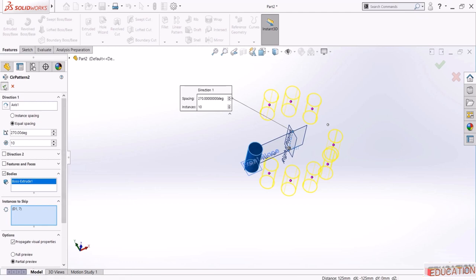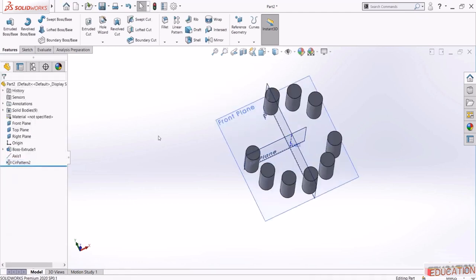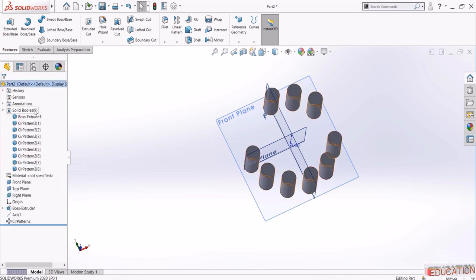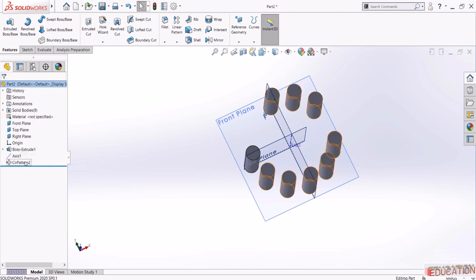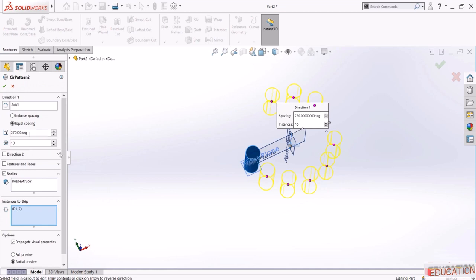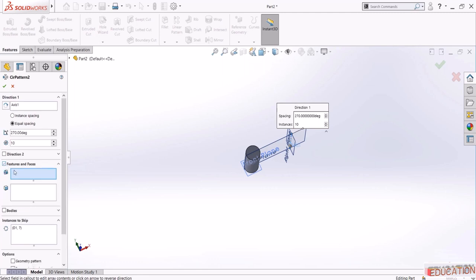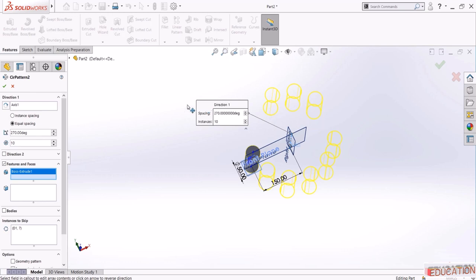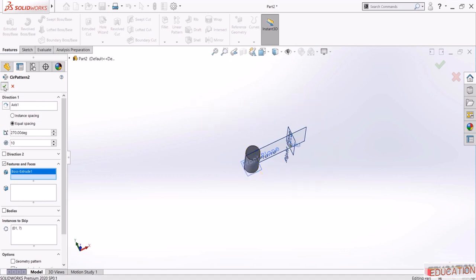Now, hit OK. And here we have these bodies. If we have a look here, as you can see, we have 9 bodies now. Let me show you what will happen if we try to pattern a feature. In this case, we will have an error message. I will delete this one, and this time I will select features, and I will select this one. You can see the preview here, but it will give an error message now.